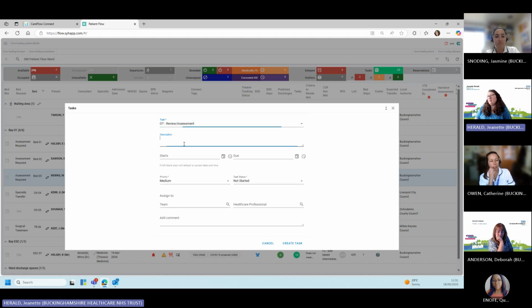So you can click on that. It's the same thing. Add a description if needed, start time, start date and due date, and then you've got medium priority that you can change if you need to. The task status always defaults to not started. In CareFlow Connect, it automatically assigns it to the team that you were under. Here you're actually going to have to assign it to a specific team. So this is where you'll have to search for your OT team, whatever team, whether it's stroke or for Amersham or wherever it is.